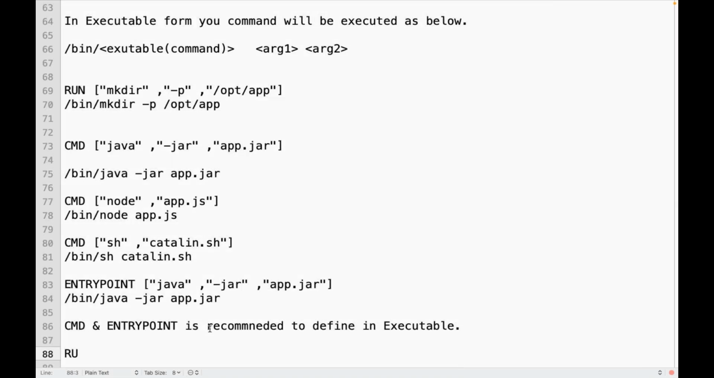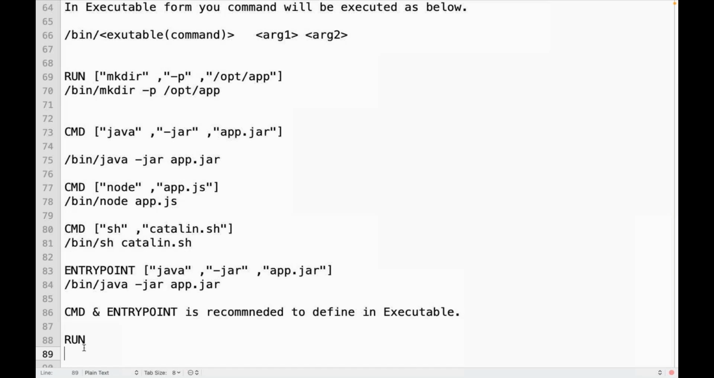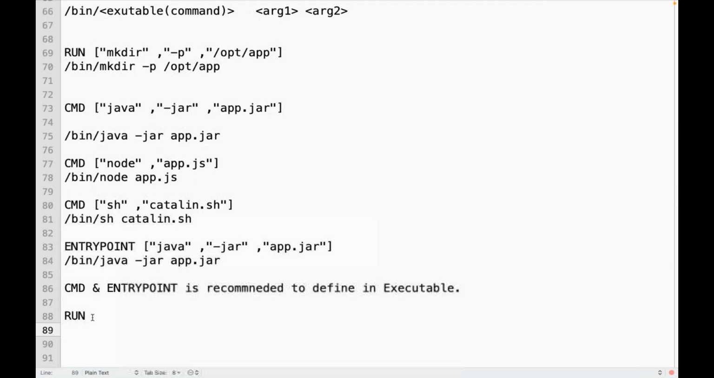But for RUN, does it matter whether you define it in executable form or shell form? No, it doesn't matter, because when will RUN be executed? While creating an image, you are using it just to install some software and configuration. But CMD and entry point will start your process, whatever process you want to start, that can be a Java process, Node.js process, Python process, or database process in your container. That container process has to be started as a root process, not as a child process. So especially the CMD and entry point have to be defined in which form?